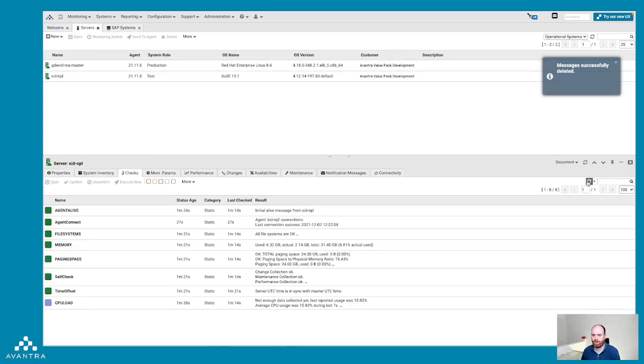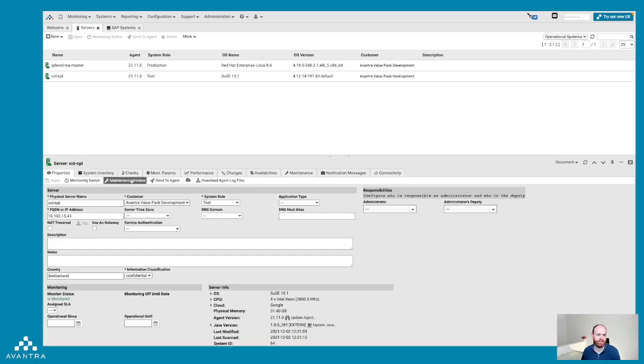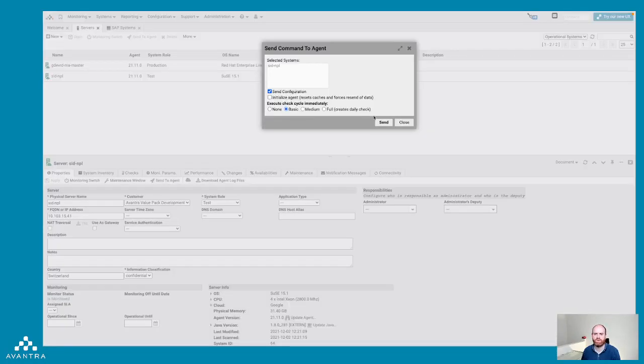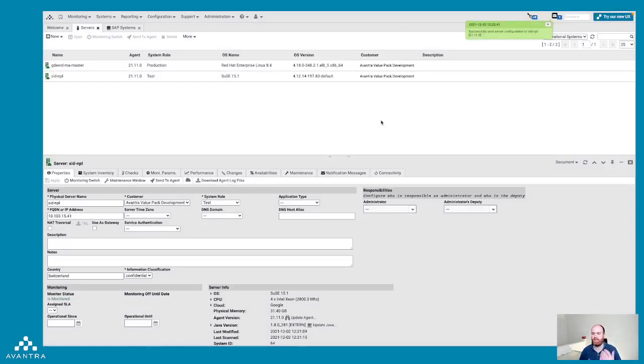So let's see what we're getting on with the checks. So that's grand. Let's just do a little bit of a force of sending of the new configuration. So we've sent, oh, there we go. So auto-created new SAP system.